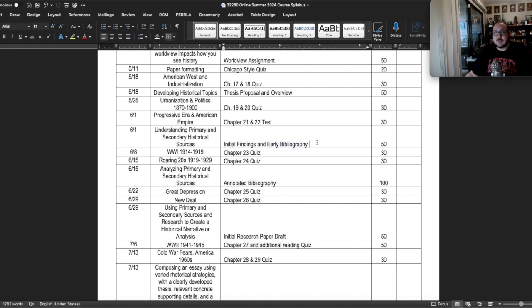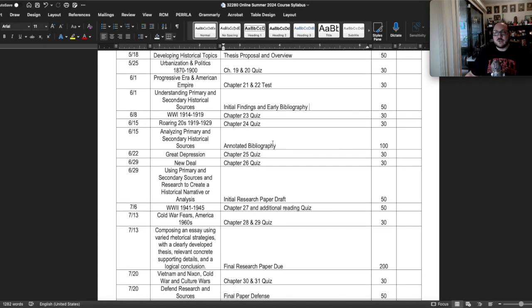That's why I want bibliographies, to show me that you're actually doing research. I will talk more about how to do research in another video. Down here, you're going to have to do what's called an annotated bibliography, which means you're going to take all those sources that you're working on, and you're going to write me a detailed explanation as to what the source includes and how you are going to use it.